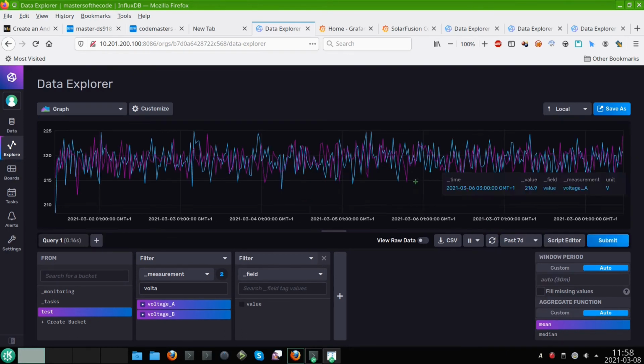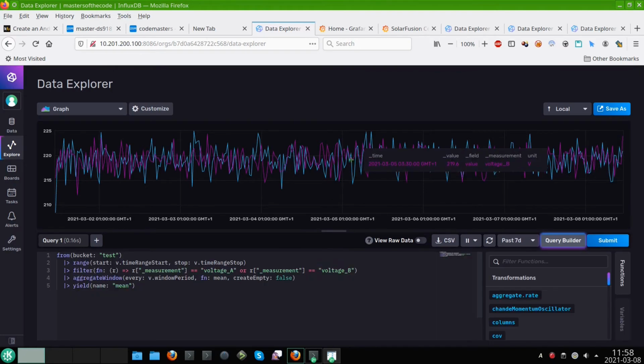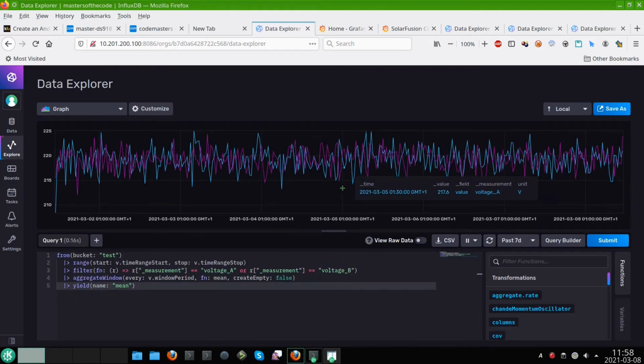And also it's really nice because based on those parameters, you can also get the simple Flux query here in the script editor. So as you can see, it's a prepared Flux query for what I've just clicked in the UI here. So it's a nice feature.